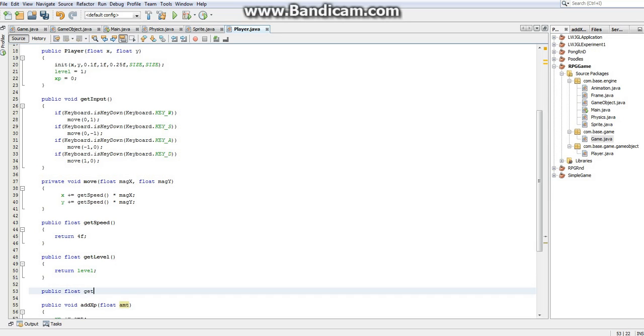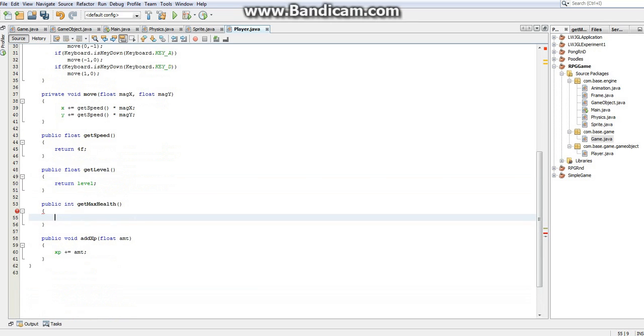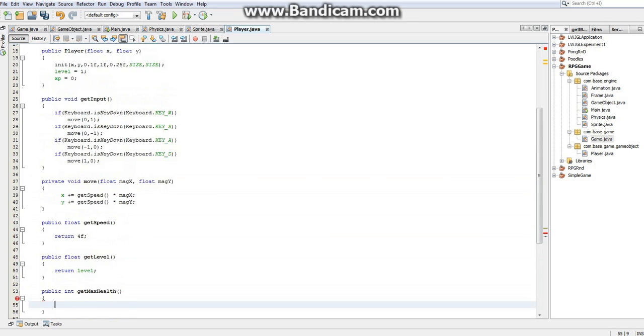I'm going to do this with a getter, so public float get... I'm debating on whether I want my maximum health to be a float, so I'm actually going to make it an integer. So public int get max health, and there I have a get max health method. And now I have to figure out some algorithm based on level to calculate a max health. And right now I'm just going to return level times 10. And I'm probably going to change that later. And almost forgot: return get level times 10. There we go.